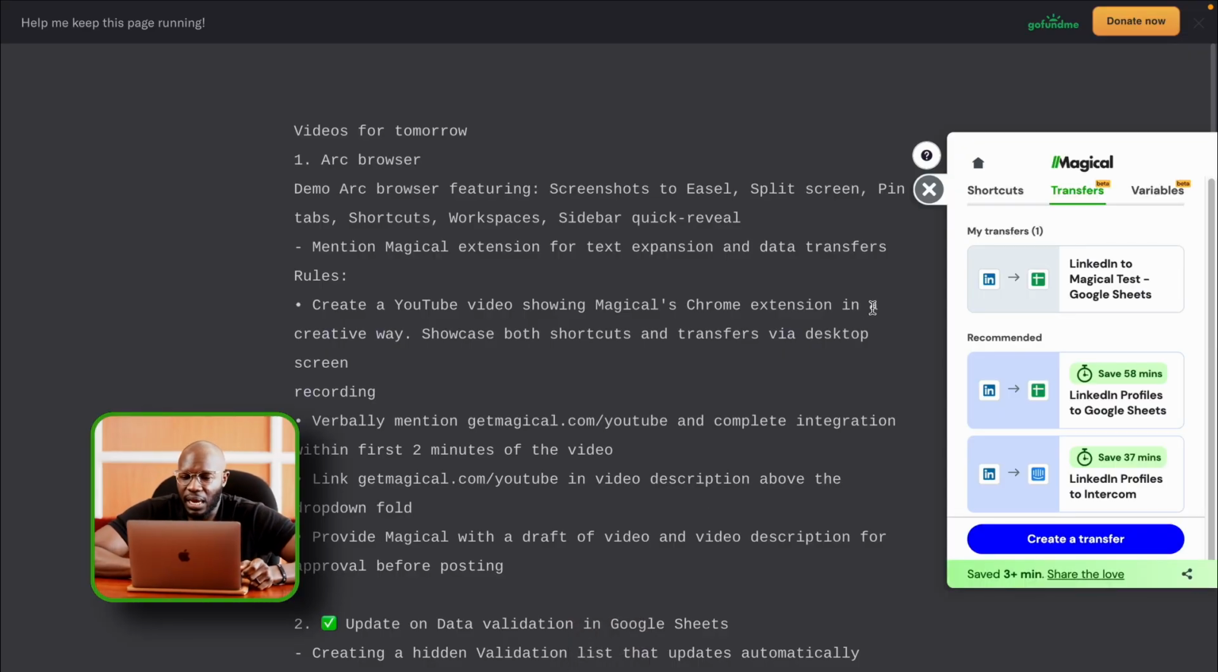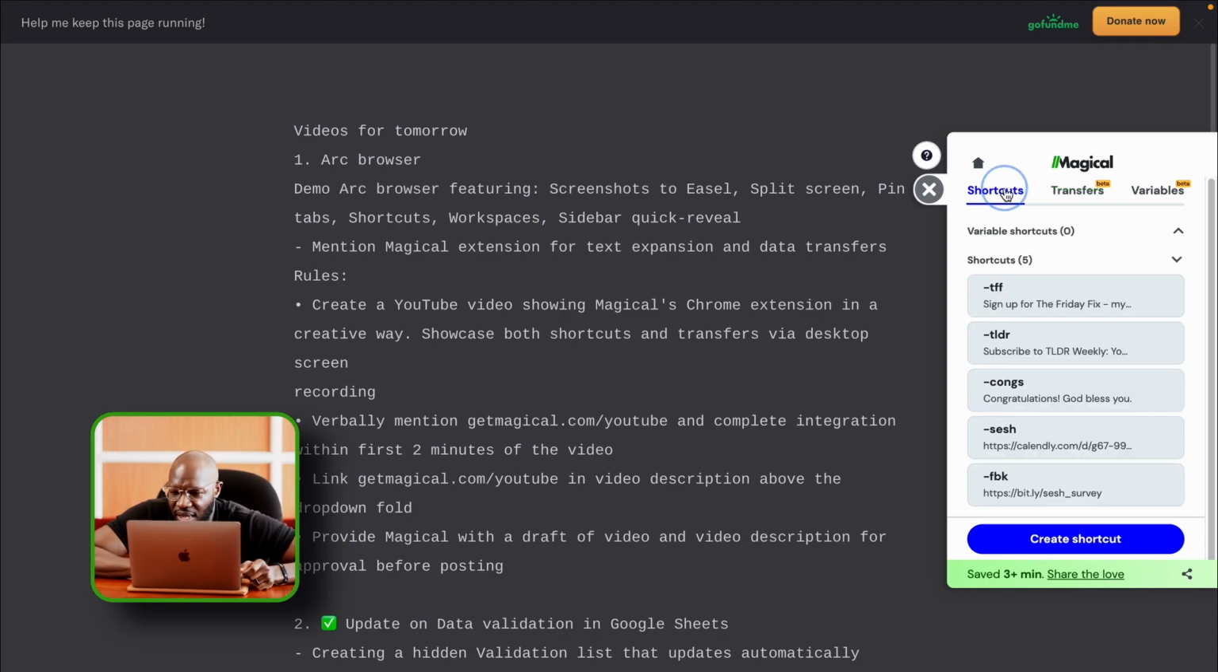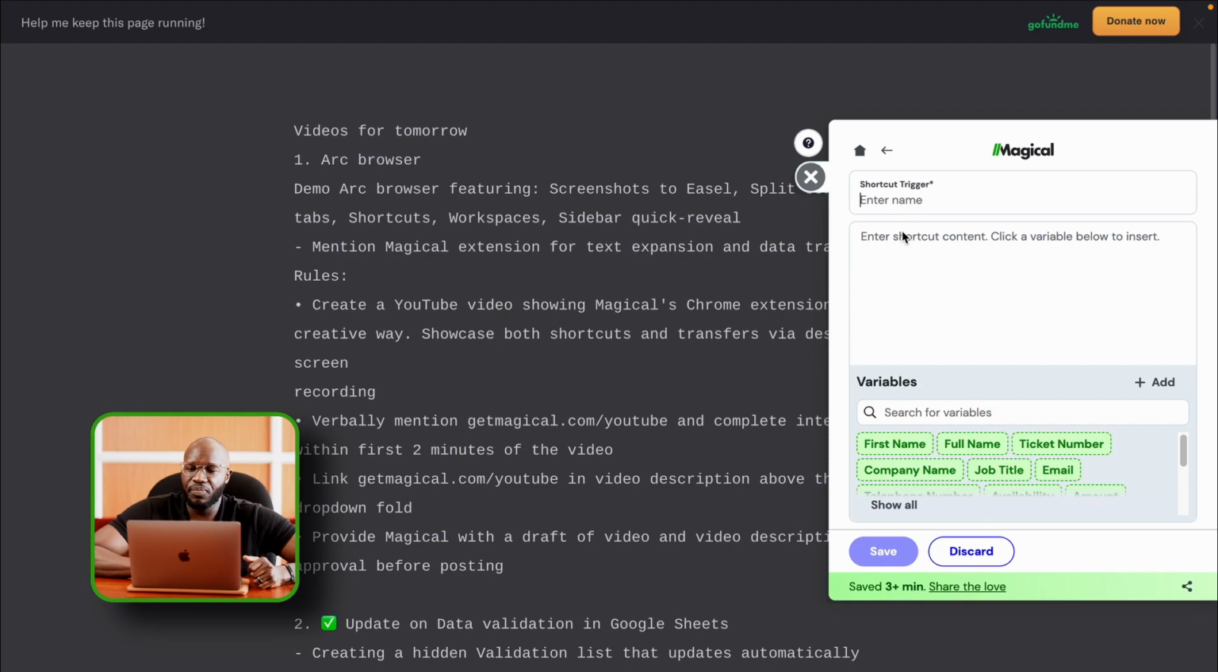For example, they have a very good, powerful text expander. And what the text expander does, I'll just show you, okay? So first, I click the Magical extension in my browser, and here are the shortcuts I have set up so far. But I'm going to show you how you can create a shortcut really quickly. I click Create Shortcut, and then the first thing I do is add a trigger.